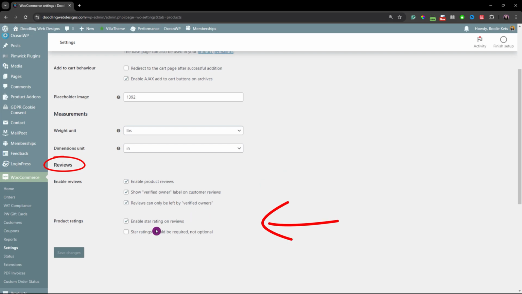And for the product ratings, you could also select the second option to require star ratings, because some say that enabling this setting can help build trust with customers and increase sales. Star ratings can help customers quickly gauge the quality of a product or service and can be a significant factor in encouraging visitors to make a purchase.